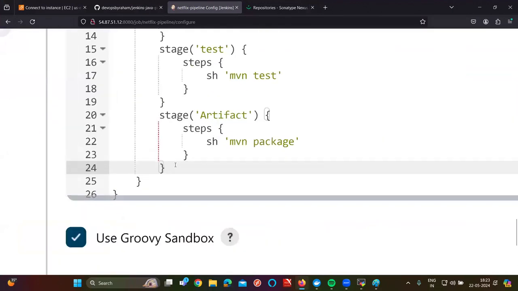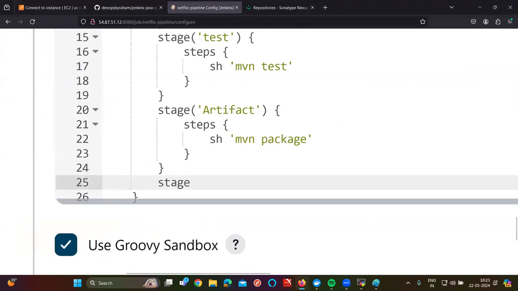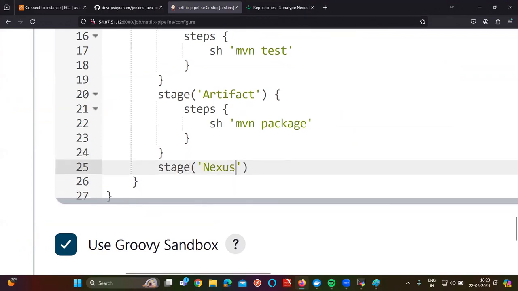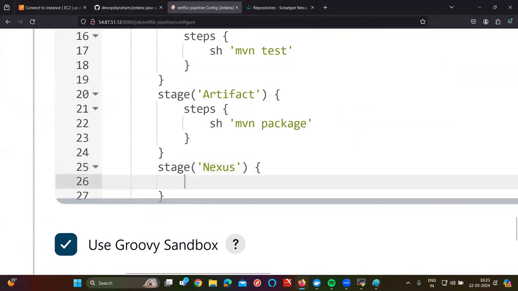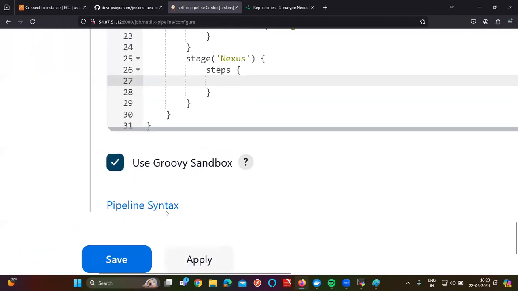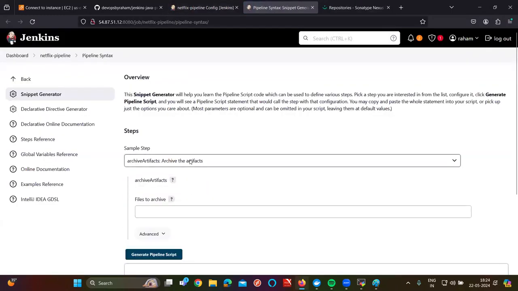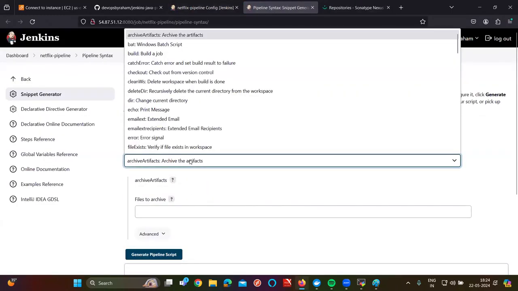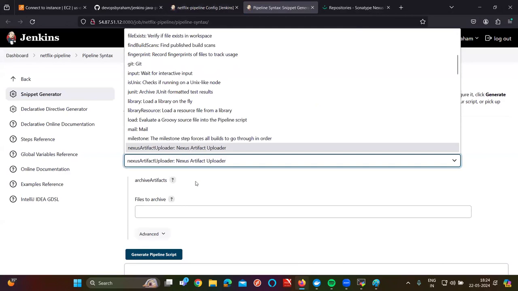So tell me one thing. Can I directly write the configuration of Nexus without using pipeline syntax here? Is it possible? Without using pipeline syntax, can I write my configuration on my own? You cannot. You definitely need to use the pipeline syntax. So select here Nexus. Go and give the details.